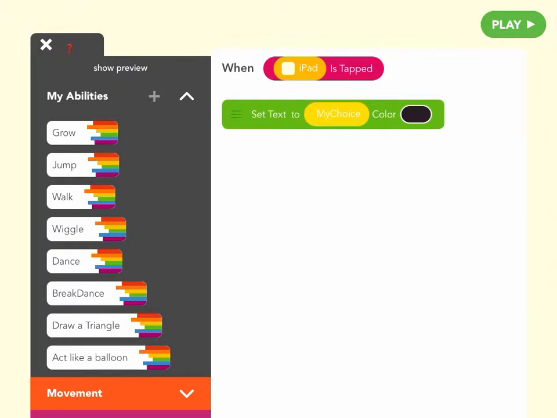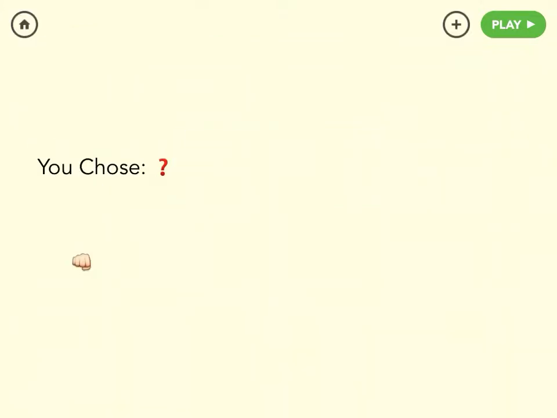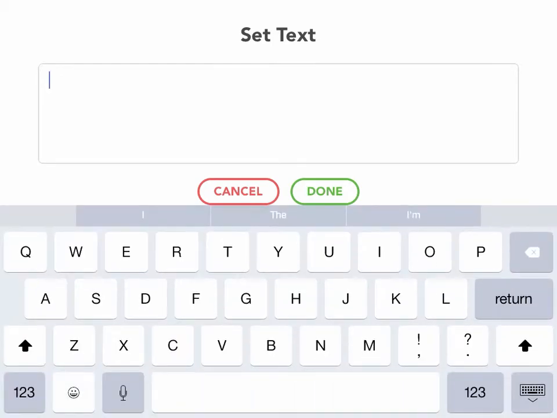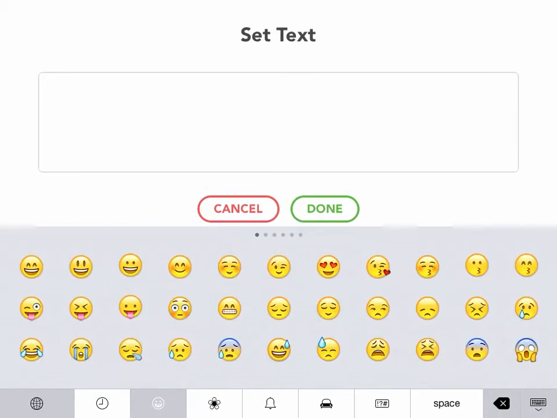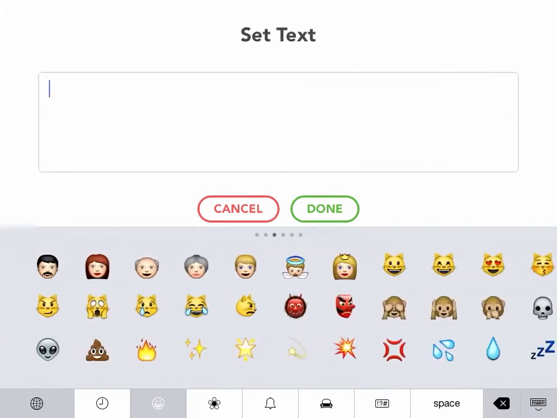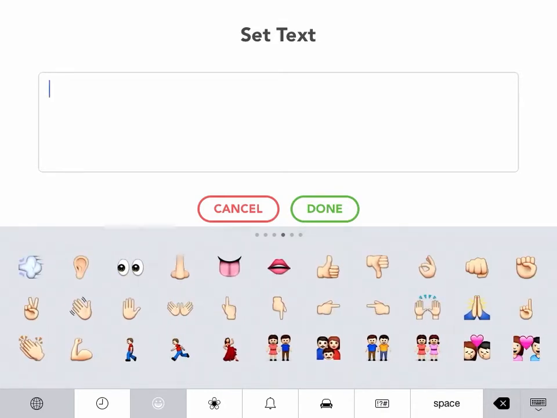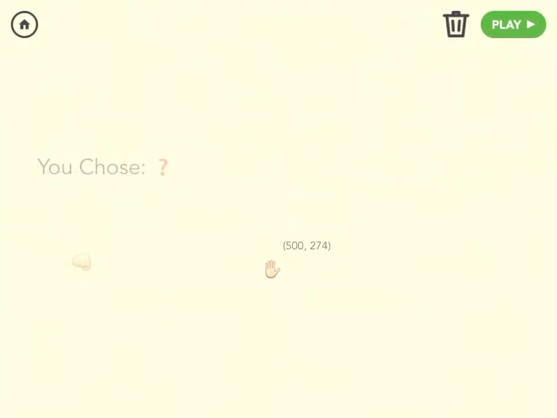I'm going to leave it at that for the moment, and the next thing I'm going to do is add in my paper. So I go to the smiley face, scroll across and find a hand. You could choose that one, you could choose that one, it doesn't really matter which one, just as long as you choose one of them. I'm going to go with that one, and that's my paper.